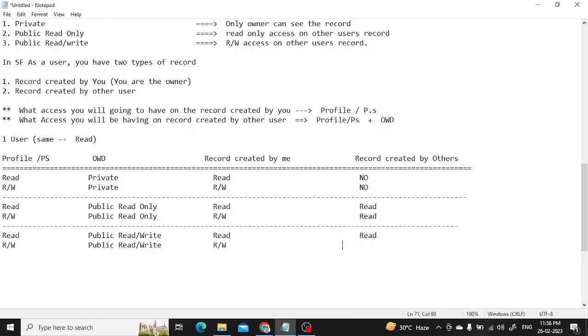Now what about this? Now see, from here also read write and here also read write, so nothing is restricted. So on the record created by another user you will also have the read write permission. Here also you have the read write permission. So for the record created by you, if you are the owner, just check the profile. If you are not the owner, the access will be decided by profile and OWD. So whichever is more restricted, that is the access you will have on the record created by another user.